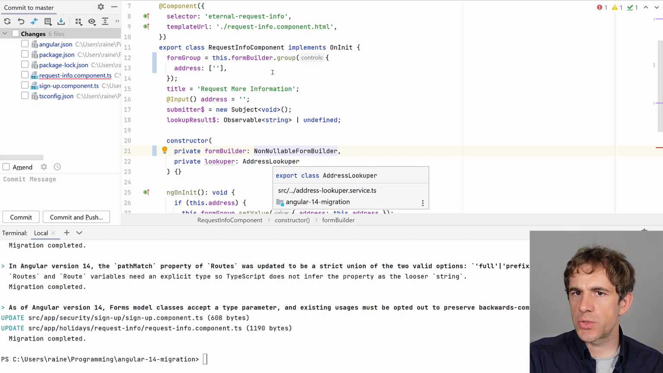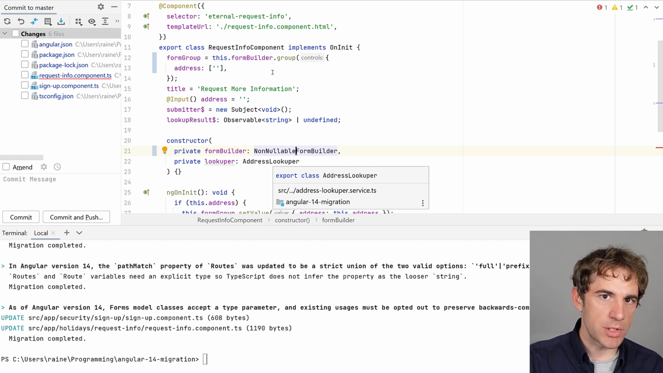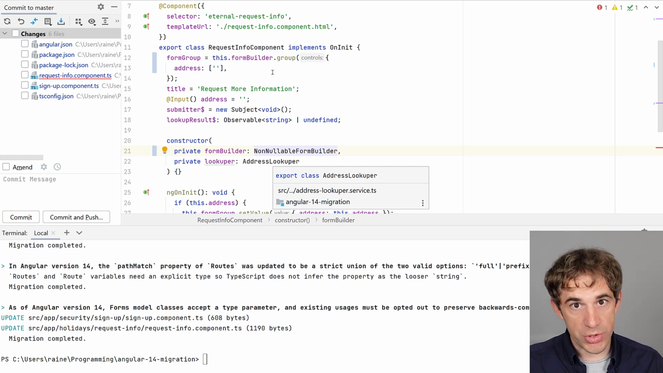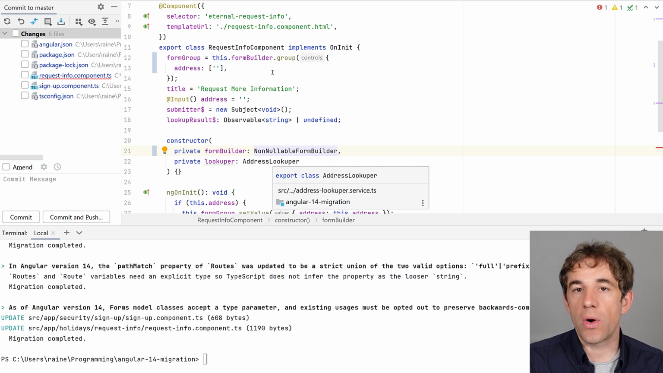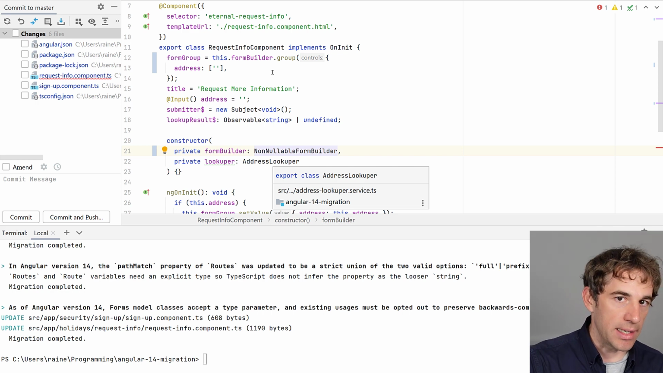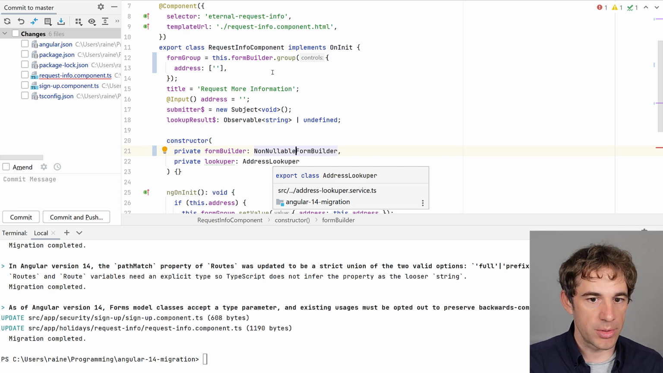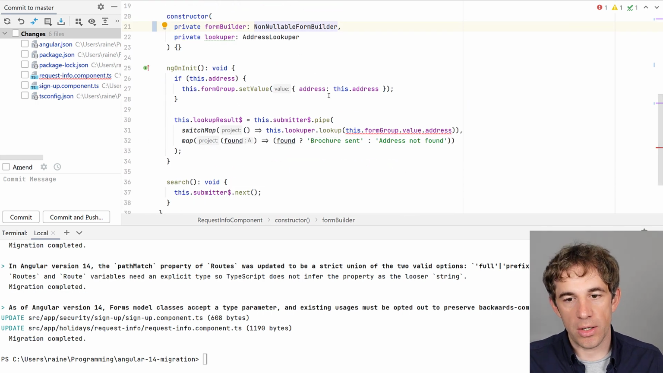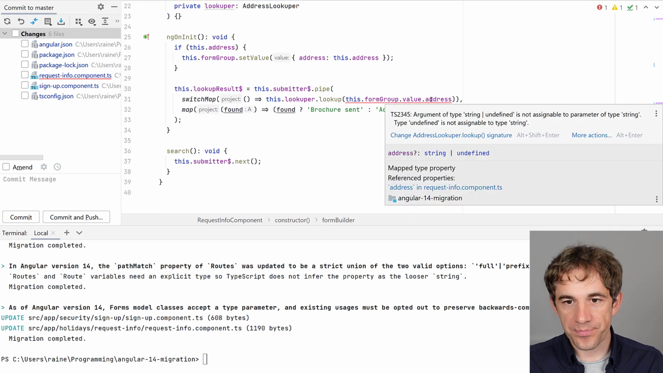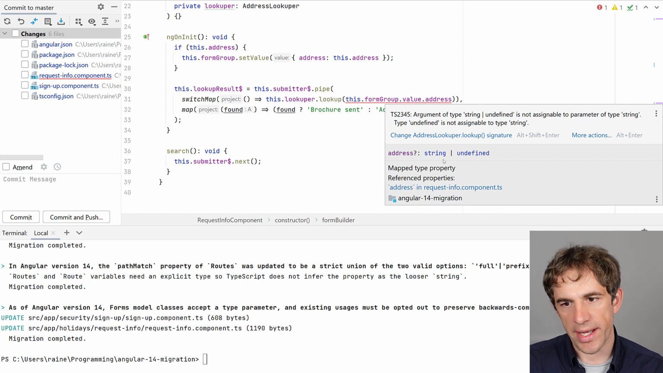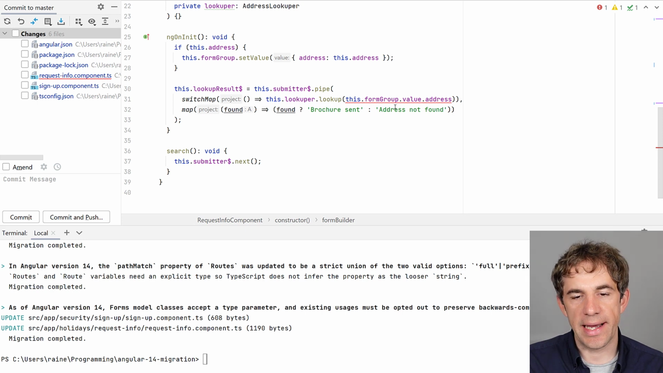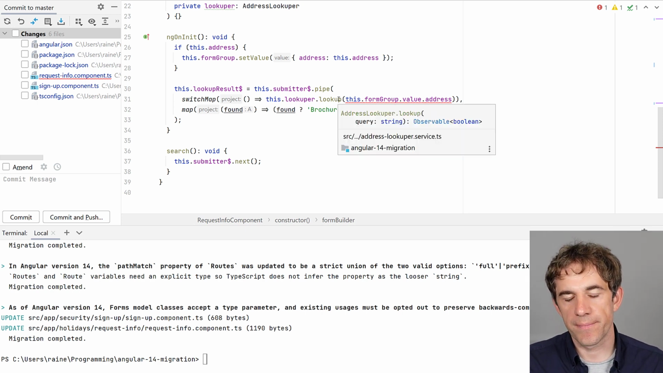Of course, I can more or less do the same thing when I'm not using the form builder. I have the form control. Here again, with the form control, you need to provide a default value. So this should also not be a real problem, because again, TypeScript can infer the right type. And if I scroll back to my value, to the address property here, then we see, okay, the address property is only a string or an undefined, and obviously we need to get rid of this undefined now, because the lookup method needs a string.